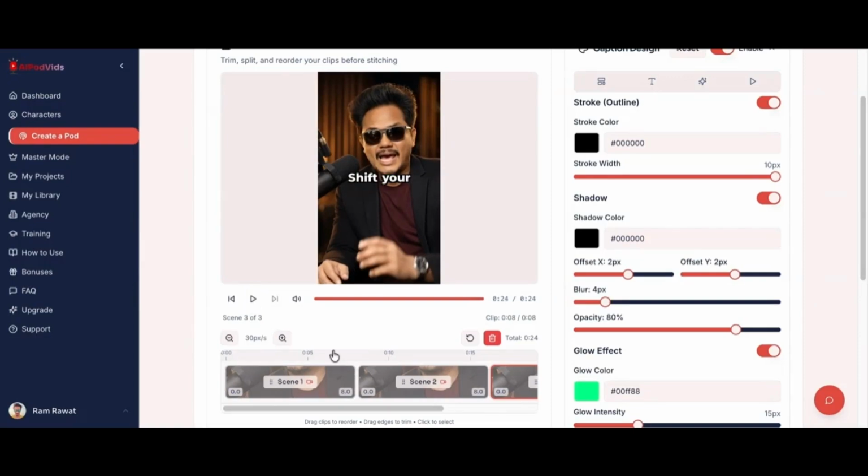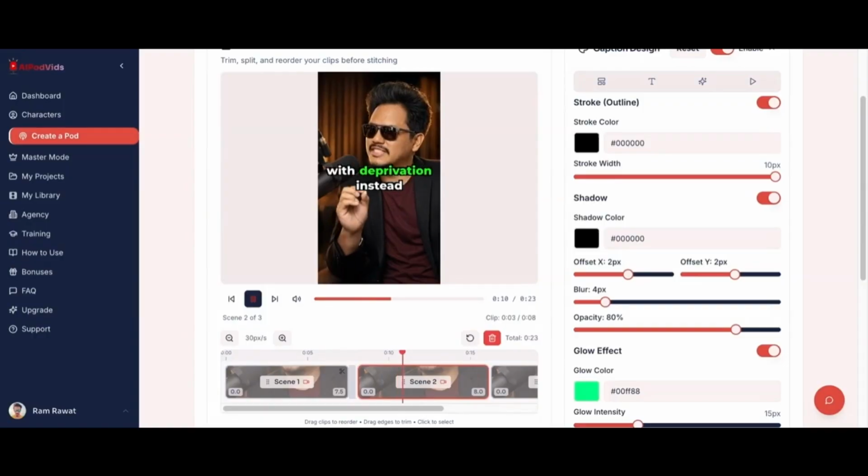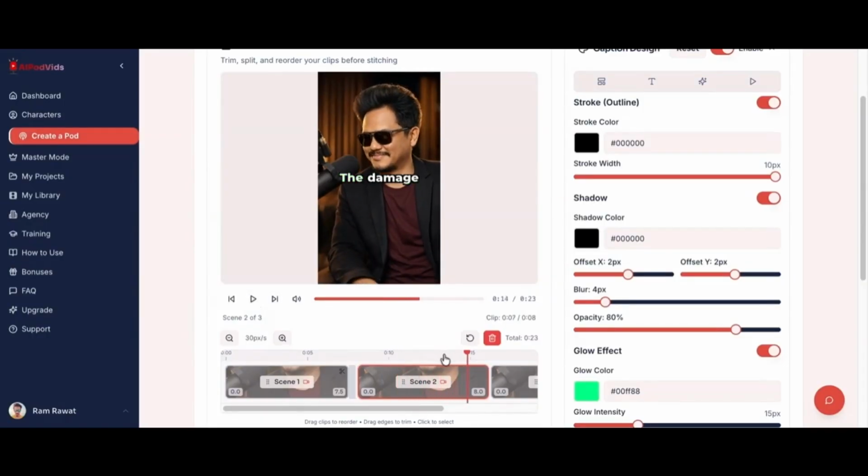Okay, so what we can do is go and trim it. If you don't want something here, we can just trim it out. I'm just going to trim it out.